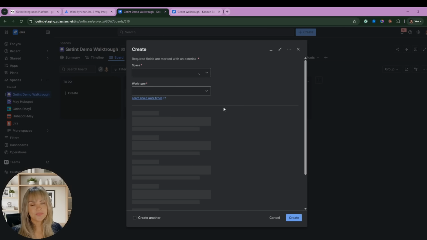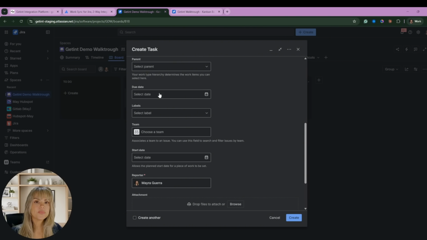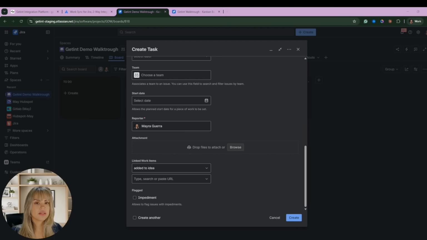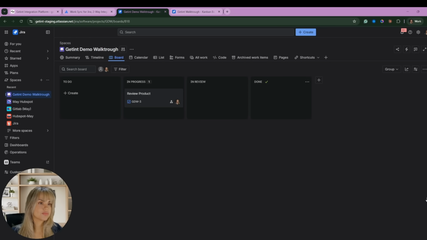So I'll come here, create a new task with whatever name you want, assign to someone, and then add an attachment. I do have one attachment here. Open. Once Jira is done with that, we can go and create. Now my task is created in here.